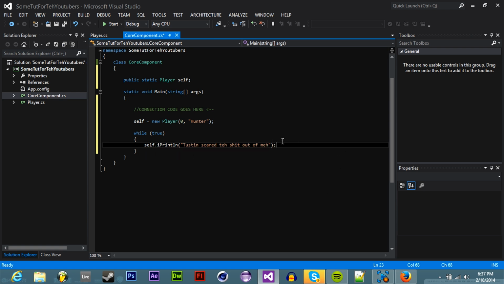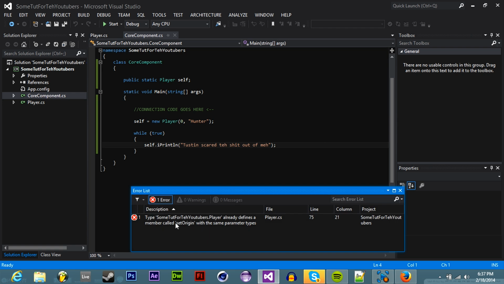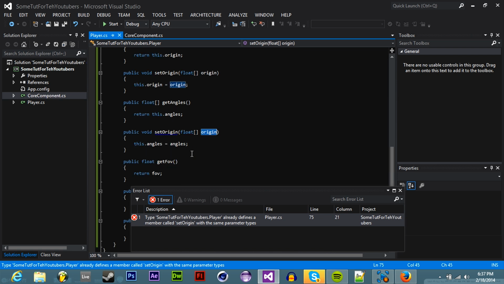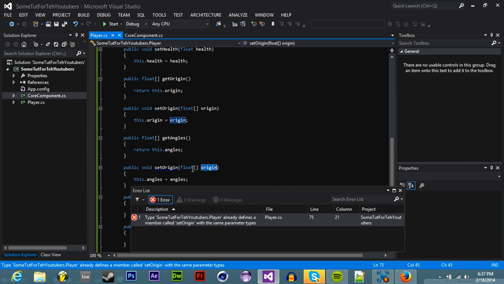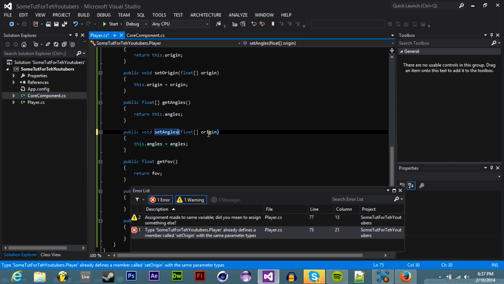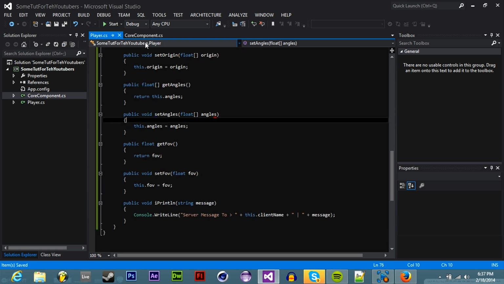So we're going to put that in there. And then when we run this, we should get a constant loop. There were build errors. What? Set origin. What? Get origins. Oh my God, I'm an idiot. Set angles. Angles. Sorry. Sorry for the error. I'm just really tired. Okay, that's fixed.